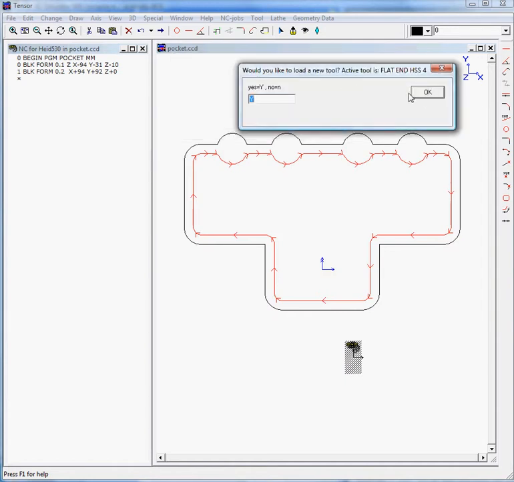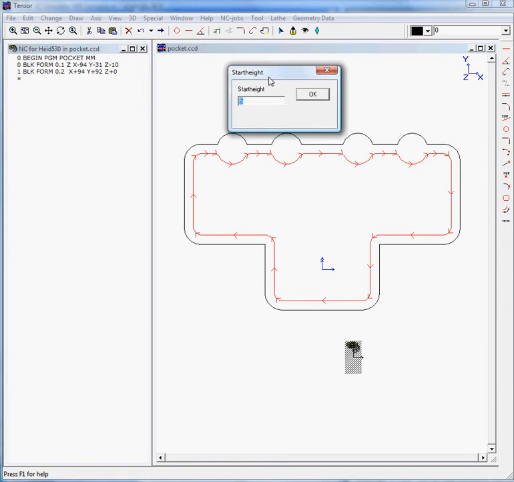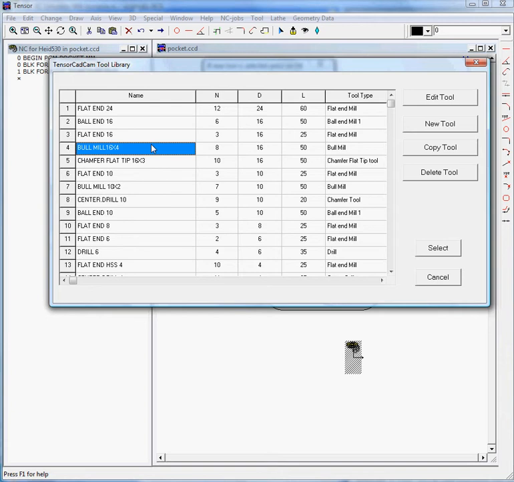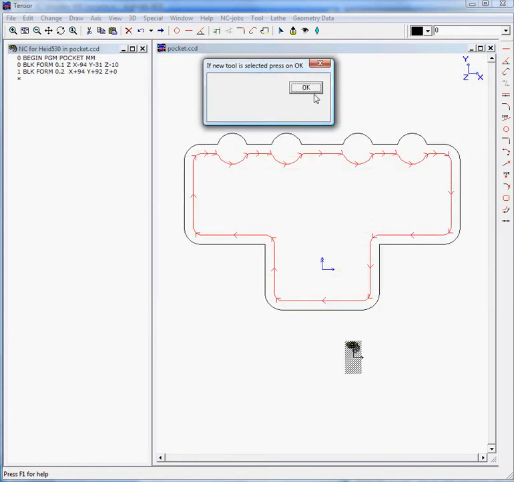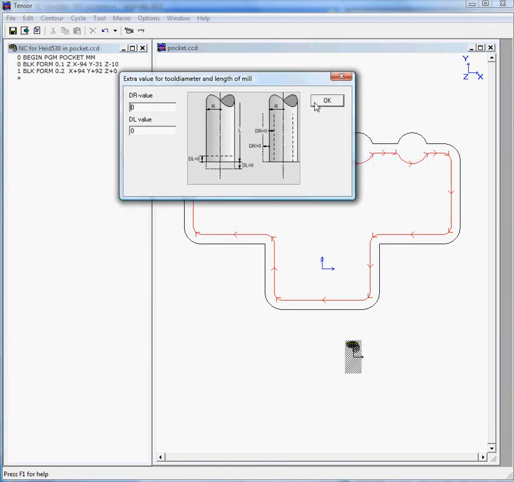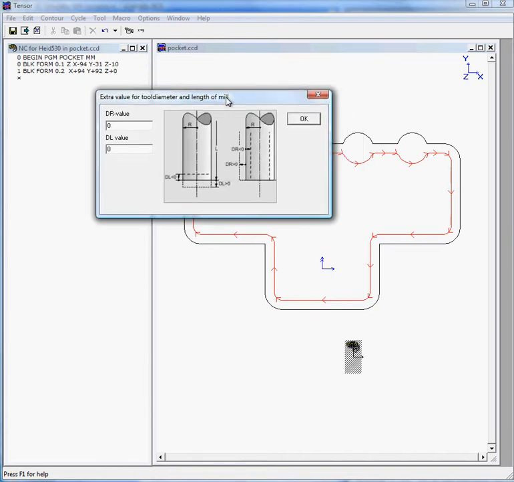Okay. Would you like to load a new tool? Yes, we will. And this will lead to the tool library, and in the tool library you will see a number of tools you can select. So we could, for example, select the flat end of 16 for the roughing part, and we will select this, and as we selected our tool, it will ask some questions about the tool. In this case we will use the Heidenhain post processor, and we will get a Heidenhain program. Of course you can also generate this for every easy controller you would like to.